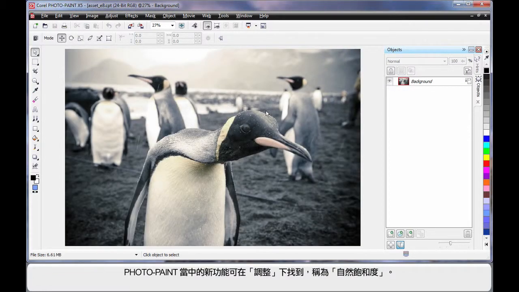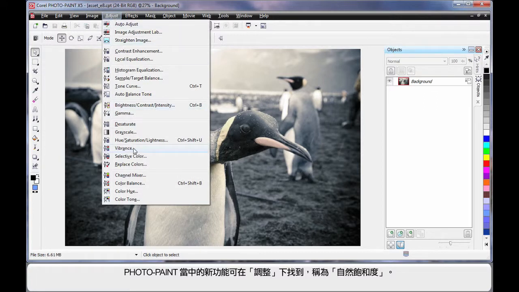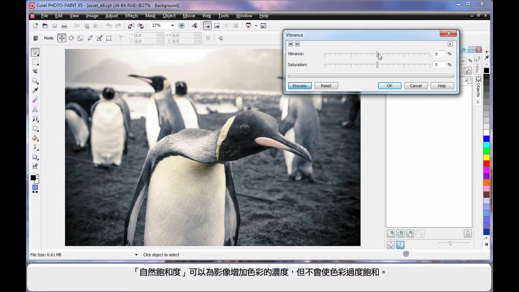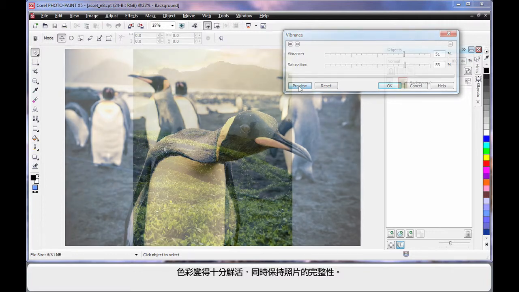One of my favorite new features in PhotoPaint is found under Adjust, and it's called Vibrance. Vibrance is a new effect that allows you to add a richness of color to your images without oversaturating, oftentimes destroying images. Now if I turn off Preview and then turn it back on, you can see the difference. The color has come alive, but we've maintained the integrity of the photograph.